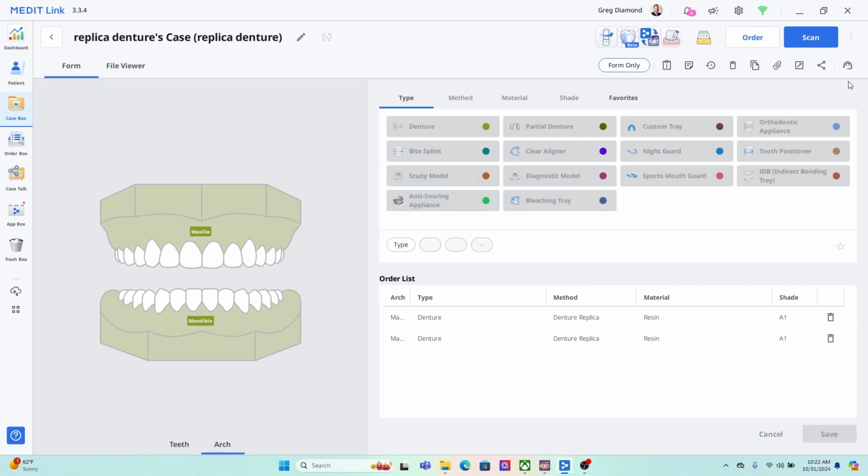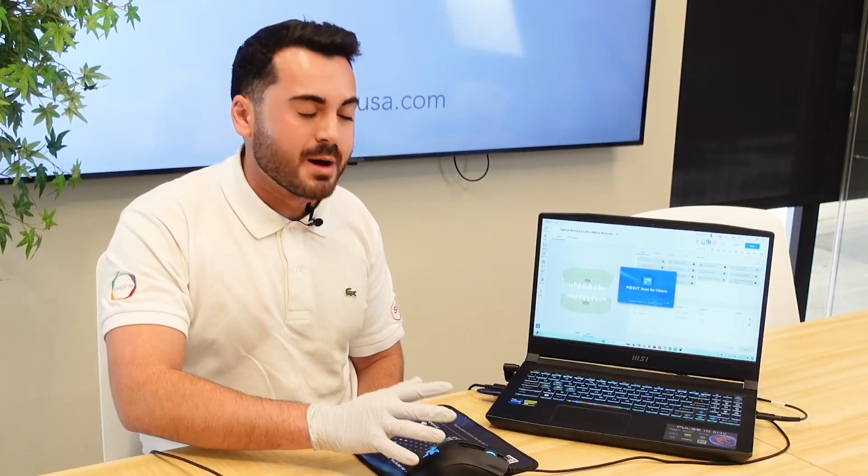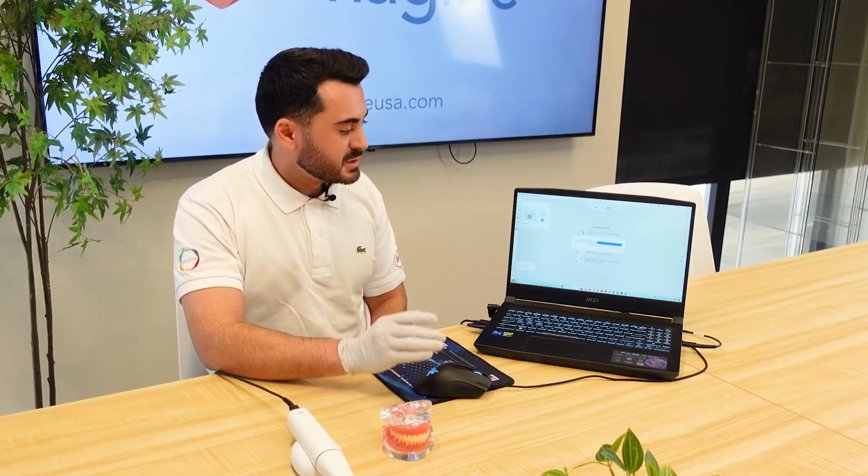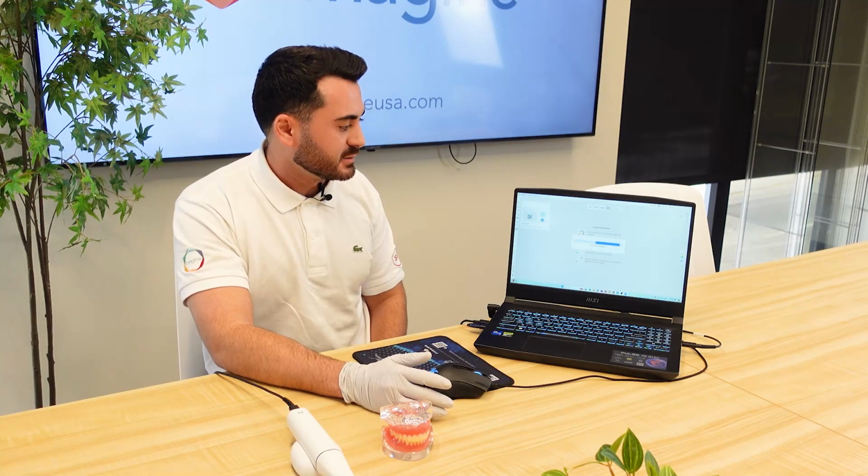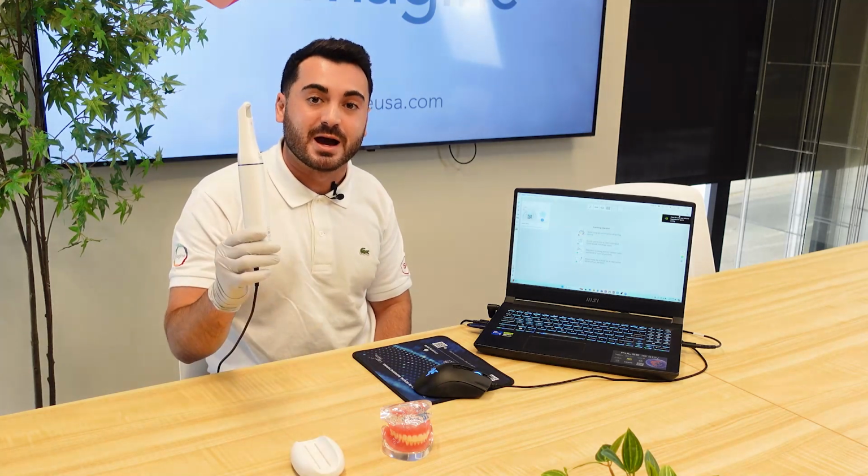And then we'll click Scan, which will prompt our Medit Scan for Clinics software to open up. Once the software opens, you see that your scanner will automatically connect. In this case, we are using the Medit i900.